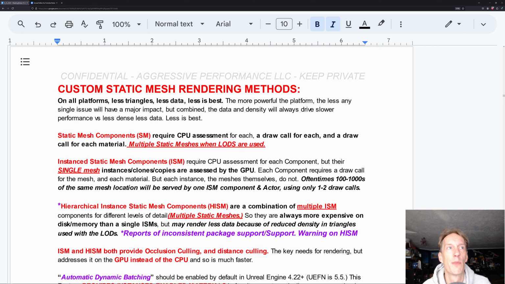All right, let's move into custom static mesh rendering methods. On all platforms, fewer triangles and less data is best. The more powerful the platform, the less impact any single issue will have. But combined, the data and density will always drive slower performance versus less dense detail. Less is best.